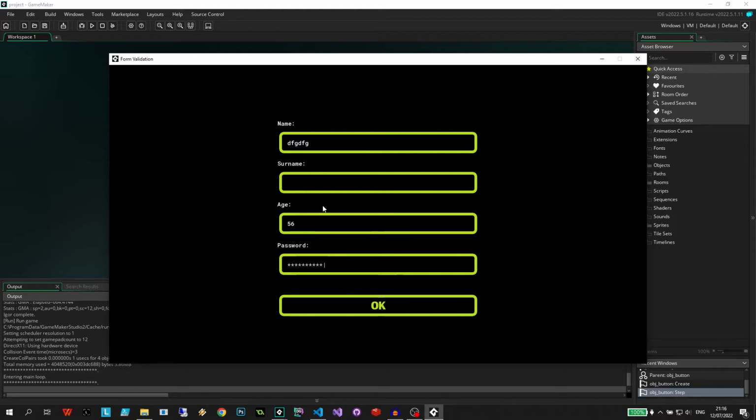And if everything's good and I click OK, it then spits out all the information. You can see surname wasn't a required field.